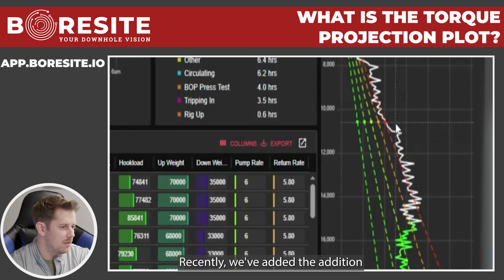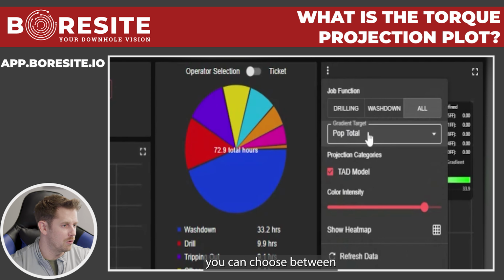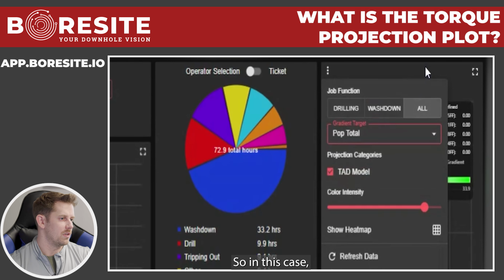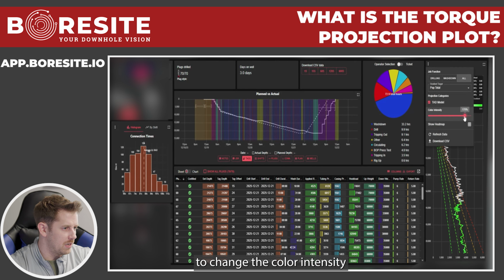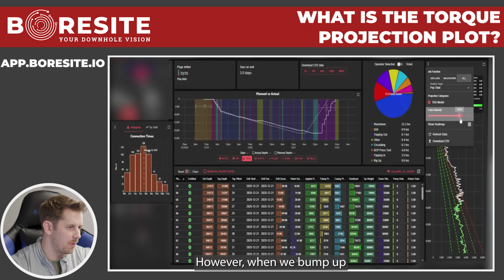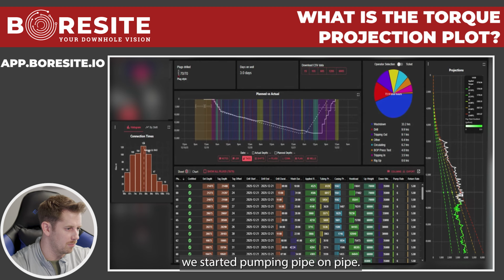Recently, we've added chemical injection data into this torque and drag plot. If you go to the three dots in the top left, you can choose between a pipe-on-pipe total and FR total. In this case, we want to see the relationship between how pipe-on-pipe is affecting our rotary torque. We have the option to change the color intensity for this chart. If it goes down to 0, you really can't see when we started pumping pipe-on-pipe. However, when we bump up that color intensity, you can very clearly see the gradient of whenever we started pumping pipe-on-pipe.